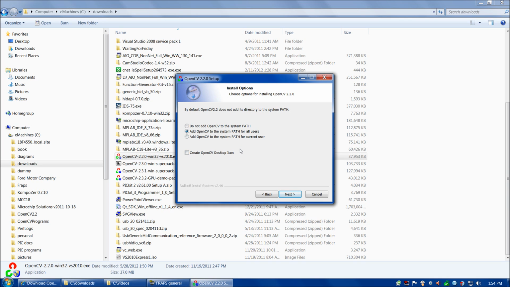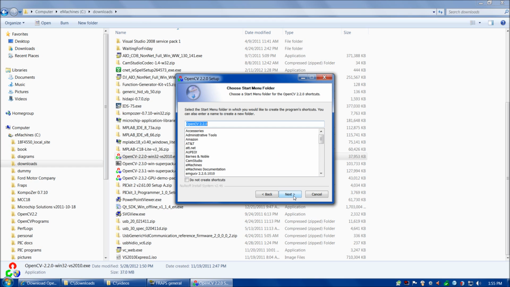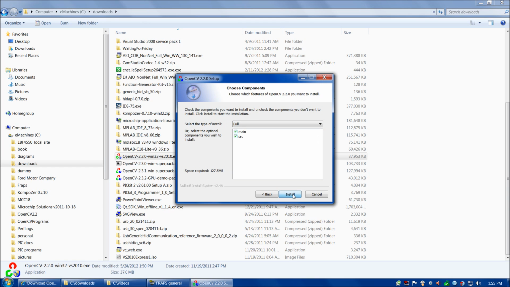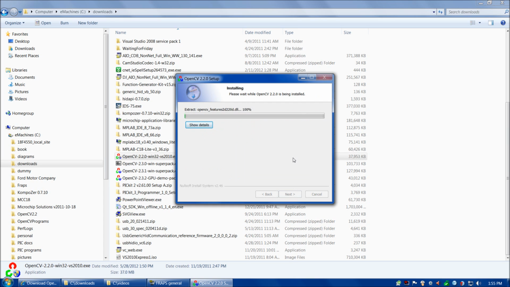That is something to keep in mind. In the event that you were ever to distribute your program, the computers it's being installed on would have to add OpenCV to the path, or else you'd have to copy those DLLs with your distribution. So from here, we can pretty much choose all the defaults. No reason not to do the full main and source, and install.